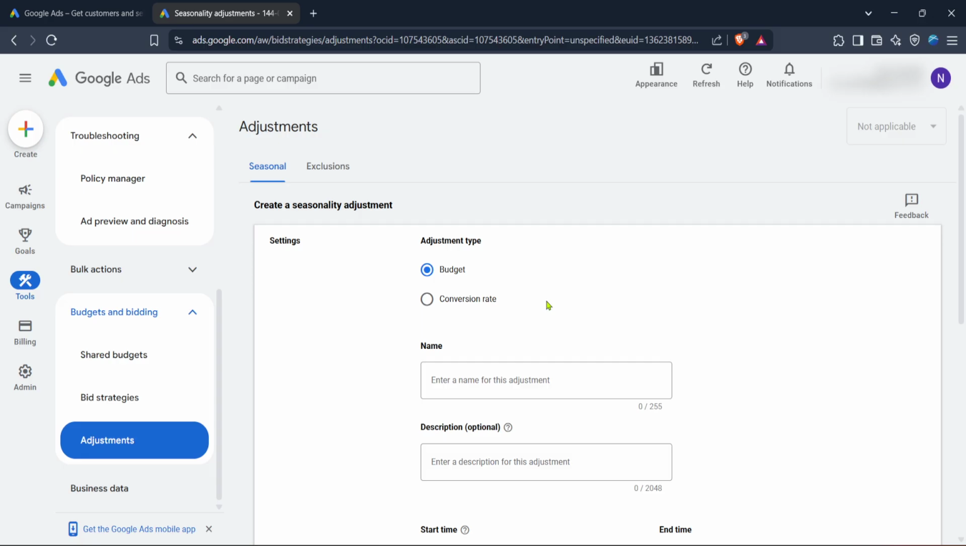By following these steps, you'll be well on your way to enhancing the effectiveness of your Google Ads campaigns and ensuring your ads reach a wider audience.